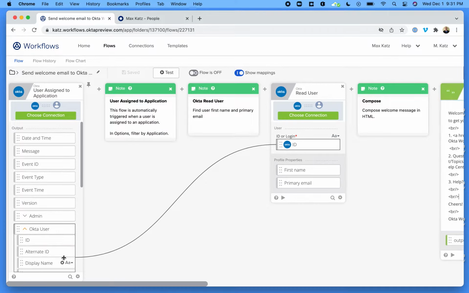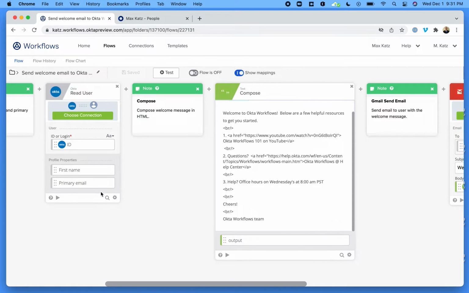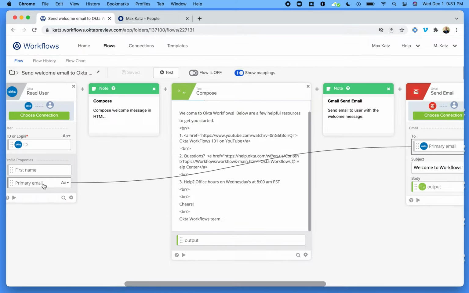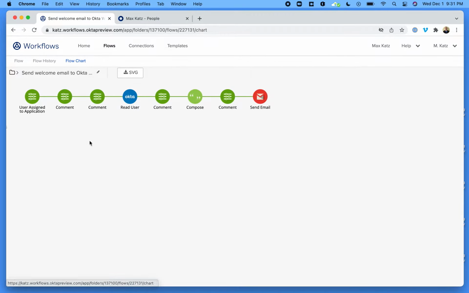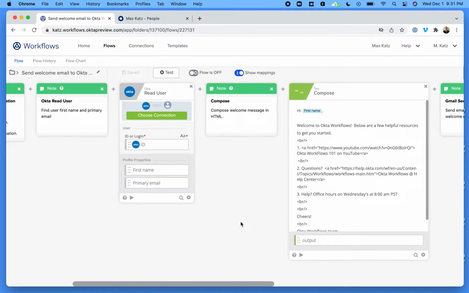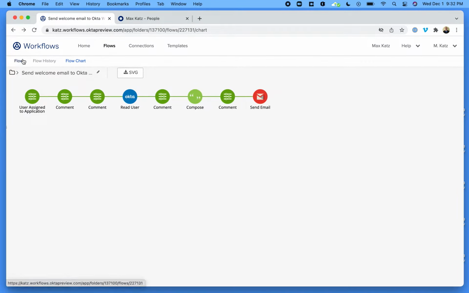So let me just show you quickly some mappings again. So this is the Okta user, right? And then we also use this to send the email. All right. As always, again, you can switch to flowchart. I like this view again. It just kind of shows you a high-level overview. But let's go back. Sorry, I went too far.